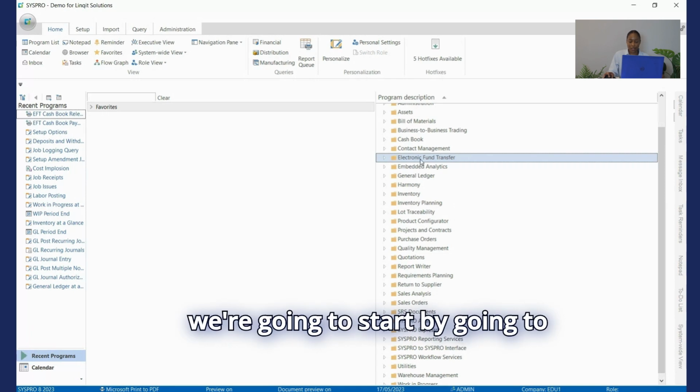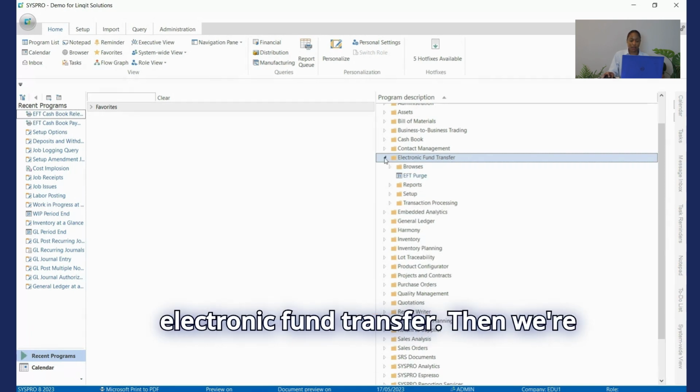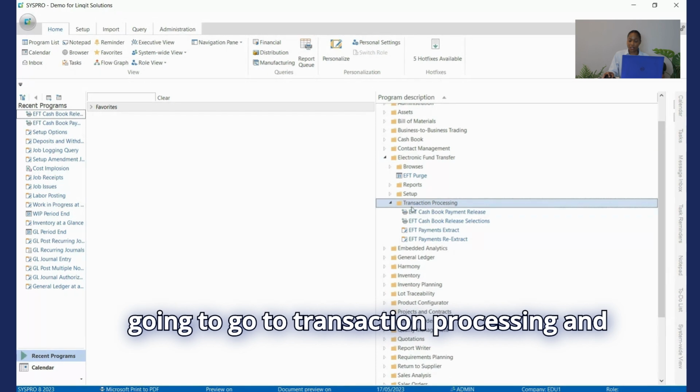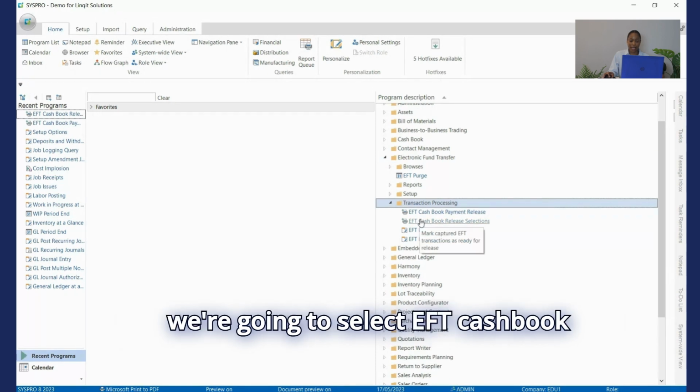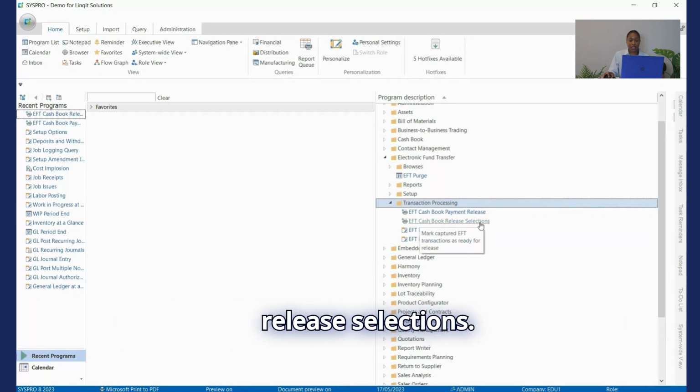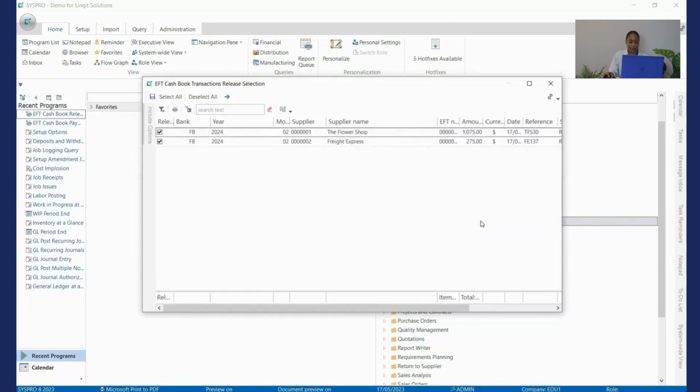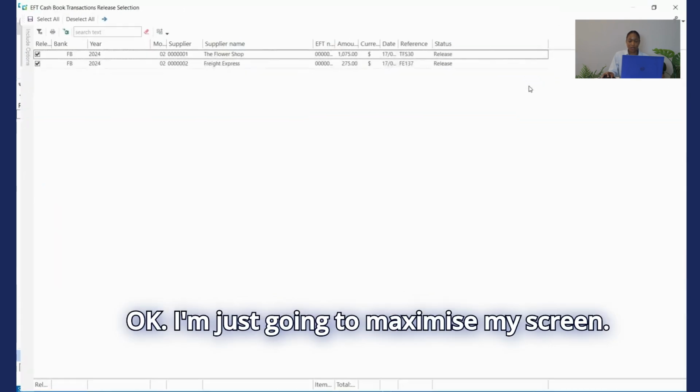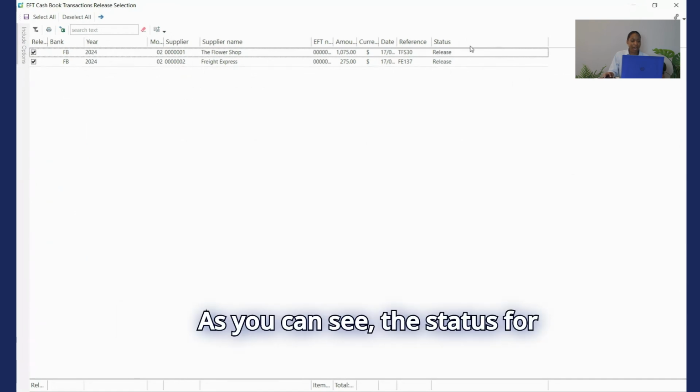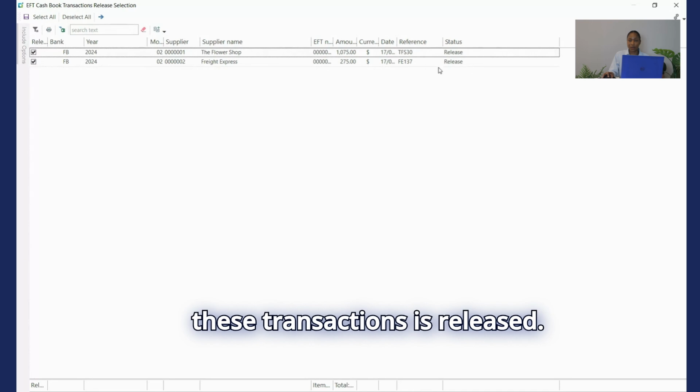We're going to start by going to electronic fund transfer. Then we're going to go to transaction processing and we're going to select EFT Cashbook release selections. Okay, I'm just going to maximize my screen. As you can see, the status for these transactions is release.